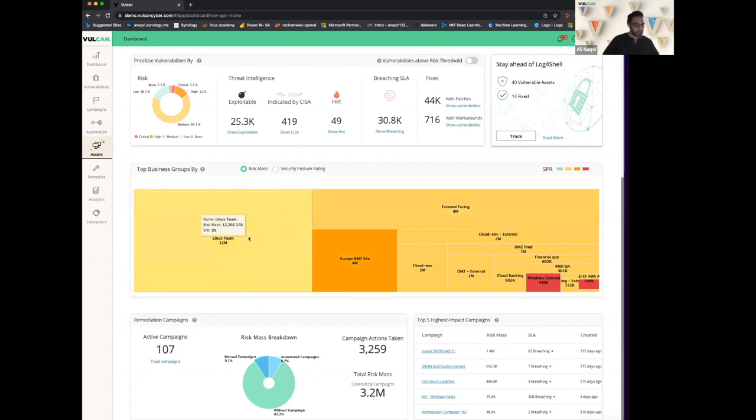So you can see this Linux team business group has a 12 million plus risk mass, but my SPR is pretty good. It's at 88%. So what I should really be focusing on is the ones that are getting to the darker orange or red, which is actually high or critical.